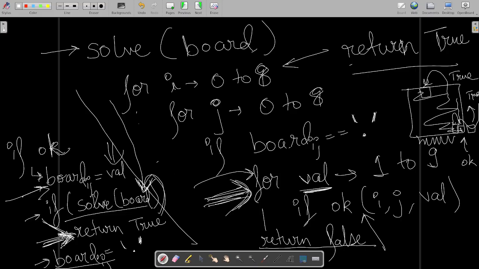So we reset the board if the current configuration doesn't work, because there are 9 different configurations for a certain cell. You reset it 9 times, and if none of those work, then you return false.